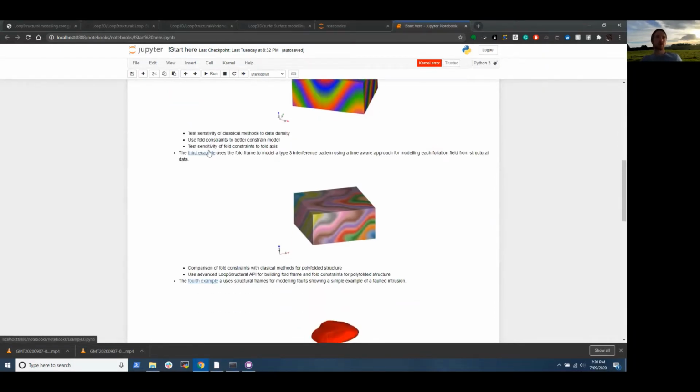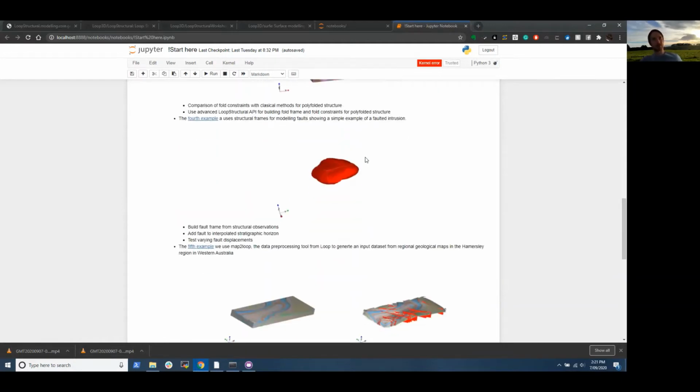The third example is a polydeformed fold, where we're trying to model a refolded type 3 interference pattern using the fold constraints. And the fourth example is a faulted intrusion.